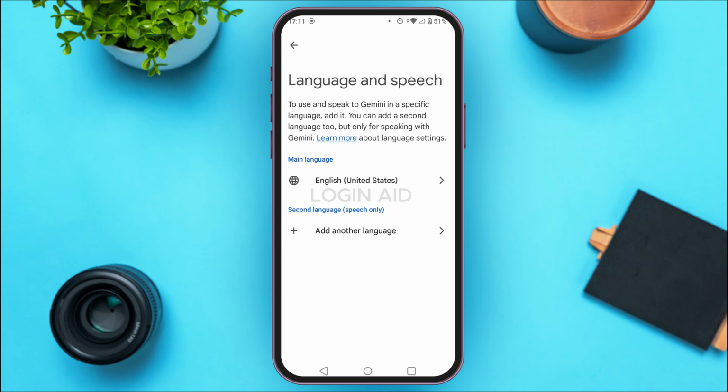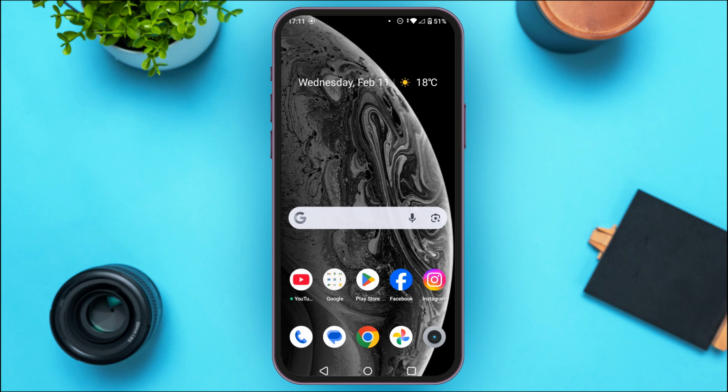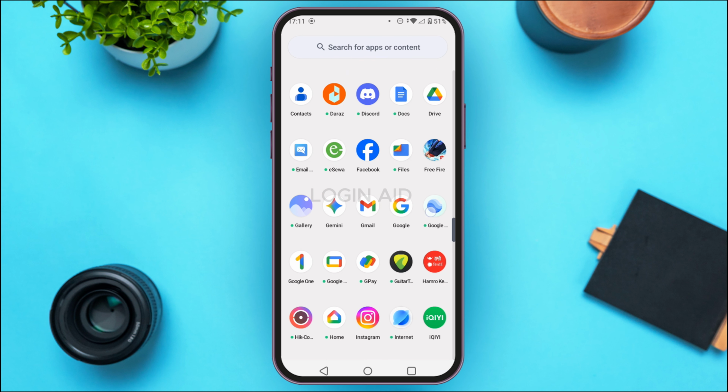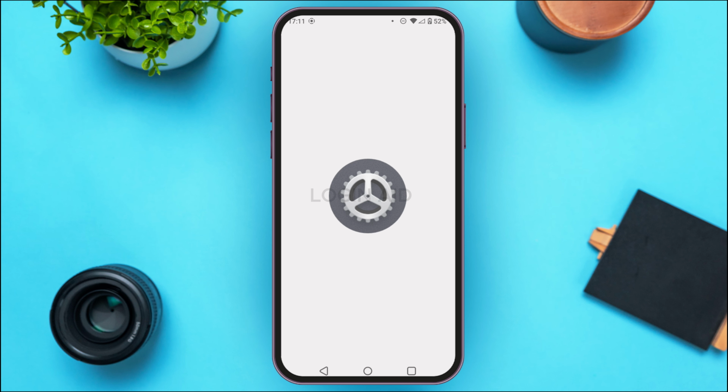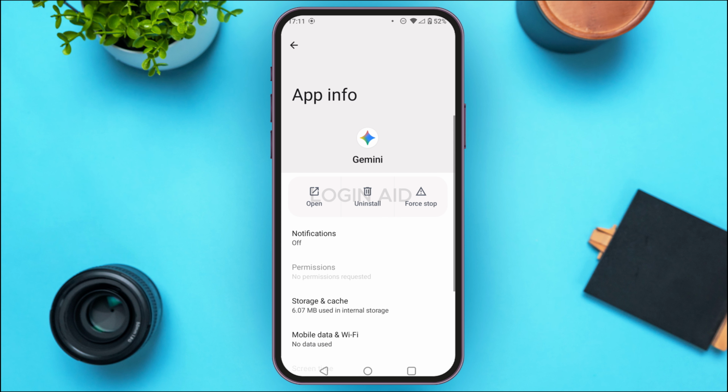If your problem is still not fixed, there might be some problem caused because of the app cache. So in order to fix that, clear the cache of the app. Launch open app library of your device. Find this application for Gemini and long press on it. Now tap on this option app info that you can see on the screen. Now after you do that, you'll be led to the app info interface of Gemini. Simply tap on this option storage and cache.